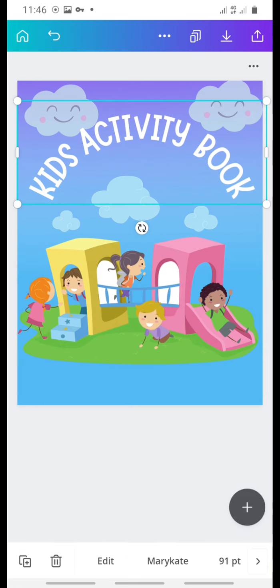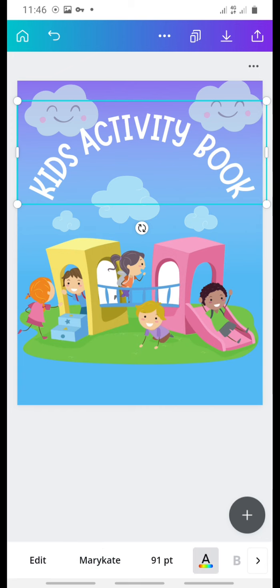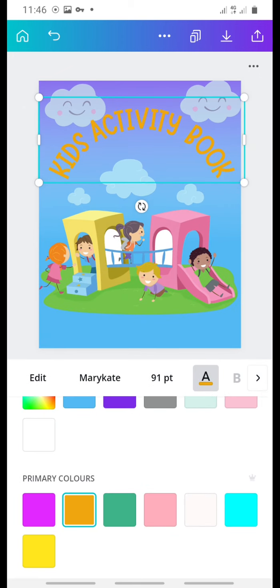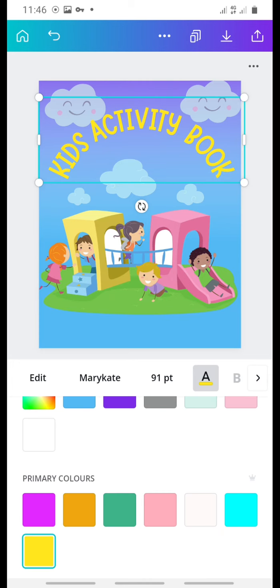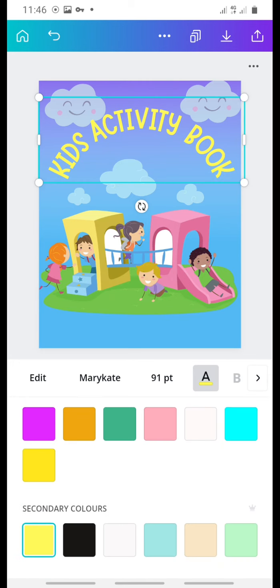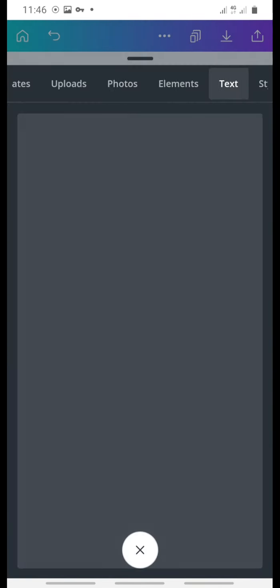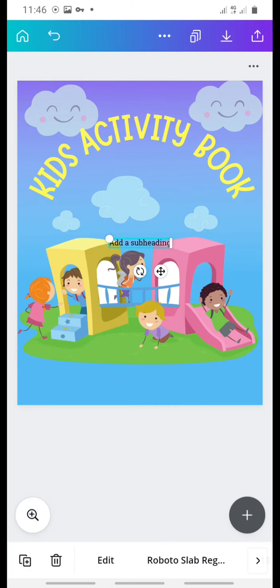So I am not satisfied with the color contrast, so I'll try changing the writing so I get something that pops, and I think this yellow does it better. Yeah, this yellow does it better. And I'll leave it like this, and I'll add a text inside. Again, text. This time around, subheading, adjust the text position and increase the size.